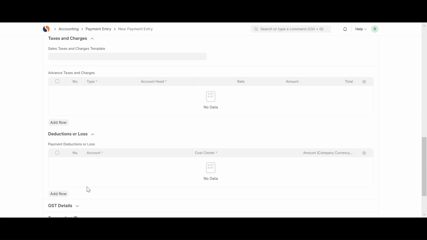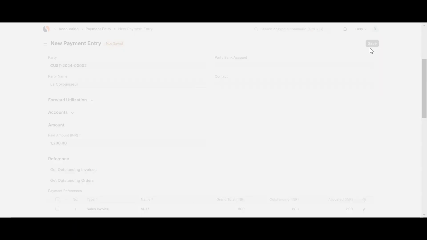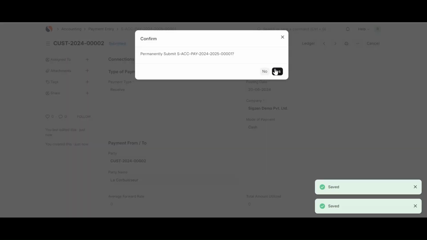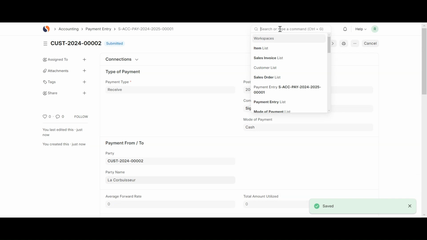Select an account to record this difference. Finally, add transaction ID details to record the payment reference number. Once all details are added, save and submit the payment entry. Upon submission, the outstanding amounts in the linked invoice will be updated.